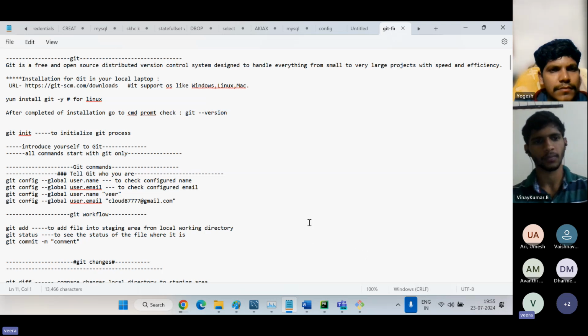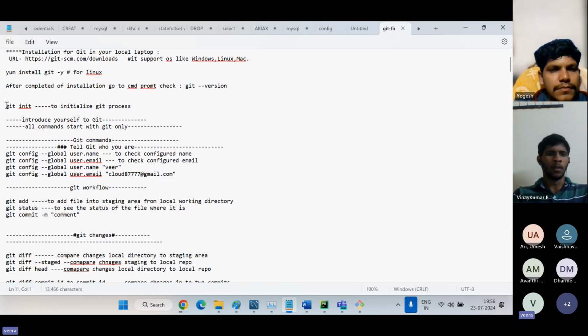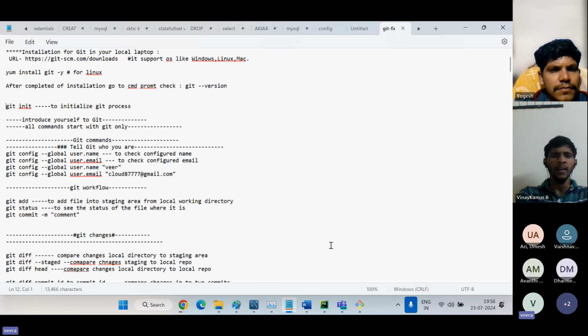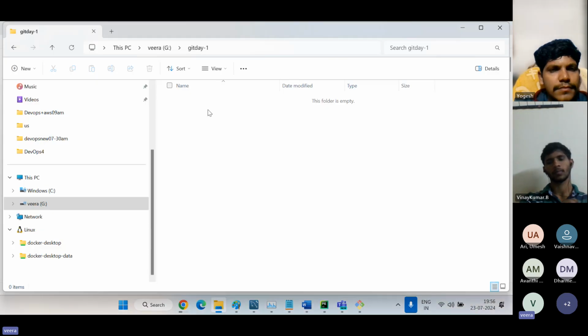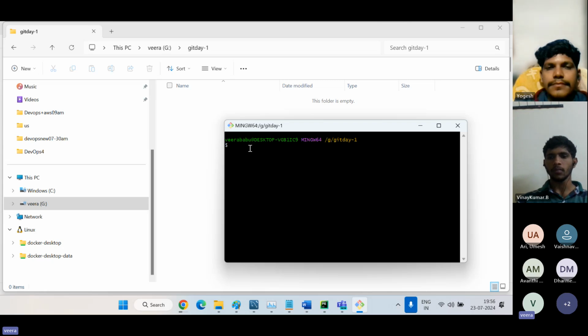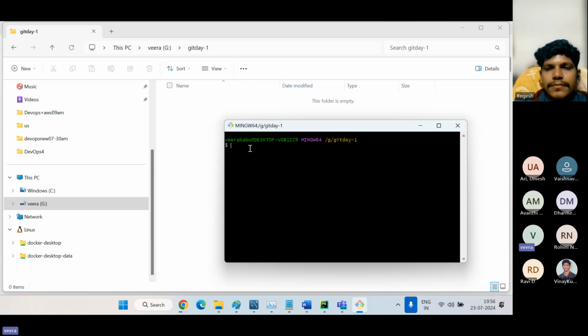I have already opened the directory, and you need to configure this too. Okay, the first one: this repository that you have created, Git day one, if you want to give it Git control, you need to run the git init command first. Whenever you run git init, a .git folder will be created inside your project. So Git will start the tracking.